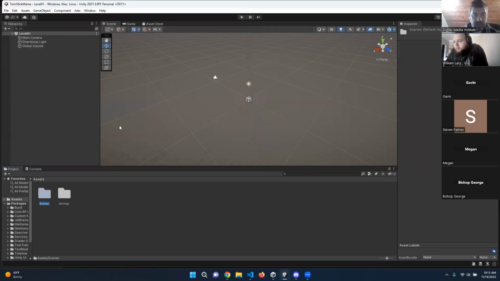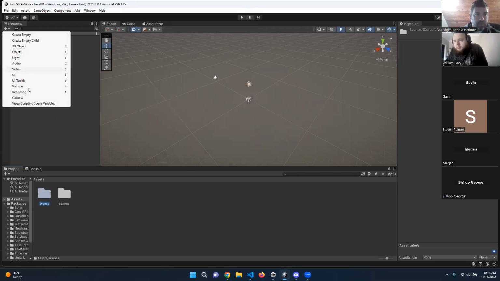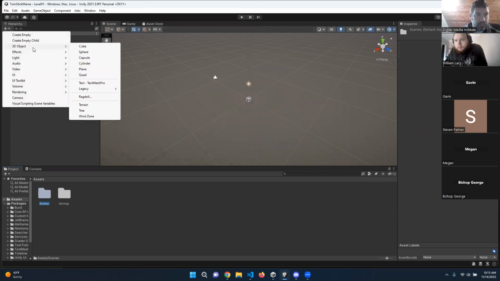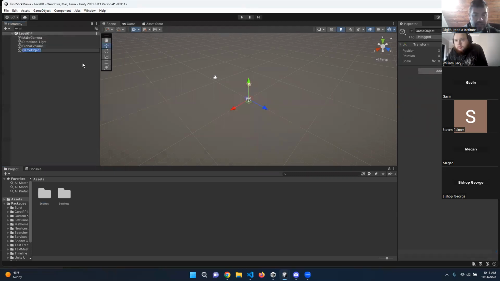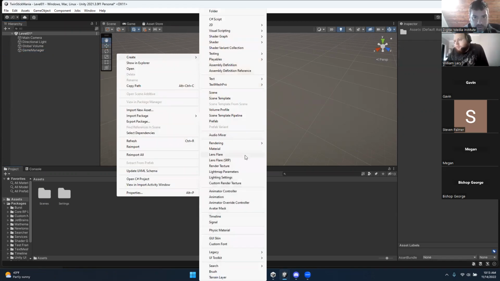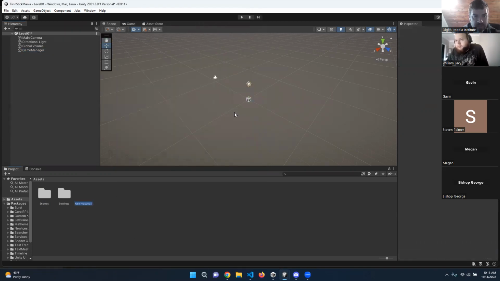Okay. Yay. All right. Then what we're going to do is go ahead and we'll create an empty, and I'm just going to call it game manager. And we'll just, oh, it's already zeroed out. That's fine. I guess because I haven't moved the camera yet. Down in here, I'm just going to go ahead and go to create, and we're going to create a new volume profile. And we'll just call this post effects because that's mostly what it's going to do.